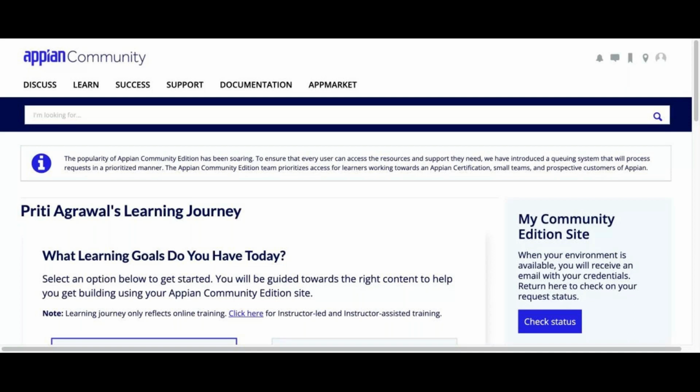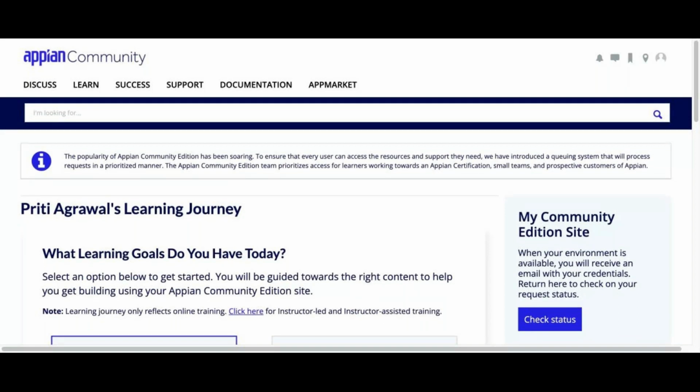Okay, so I believe it's a bit late, but yeah, everyone, this is how you can register to the community first. Try to go through it or try to register for this community edition. In the next session, we'll start with what is discuss, learn, success, support, document, app market, in a very quick way within 10 to 15 minutes. And then here you can see my community edition style.